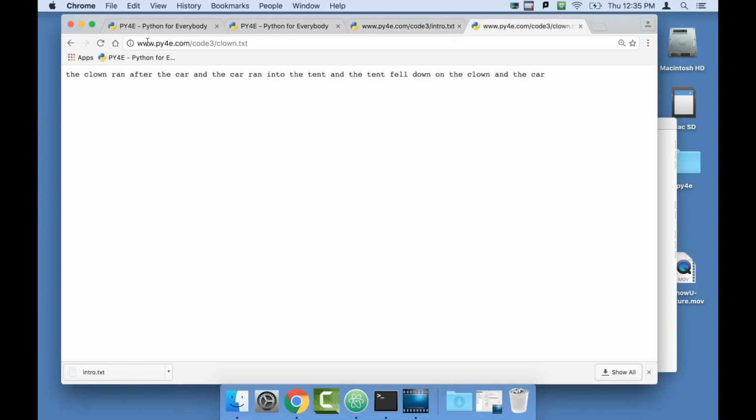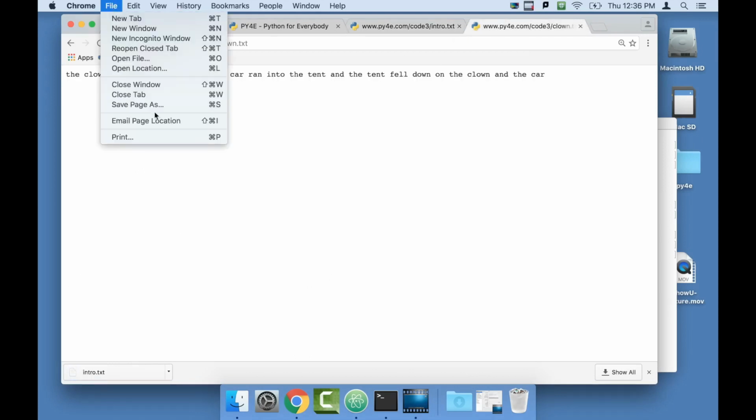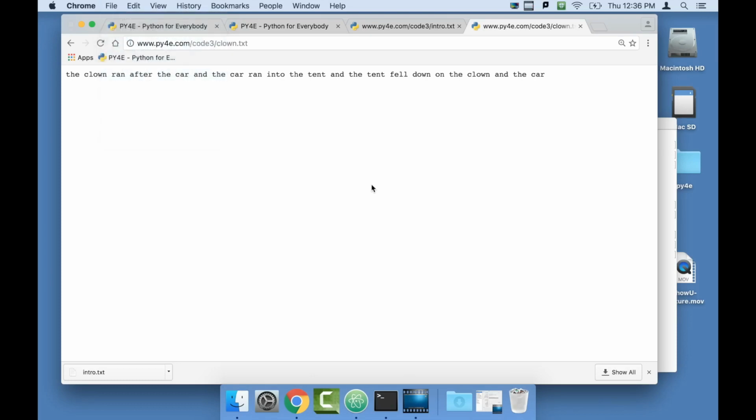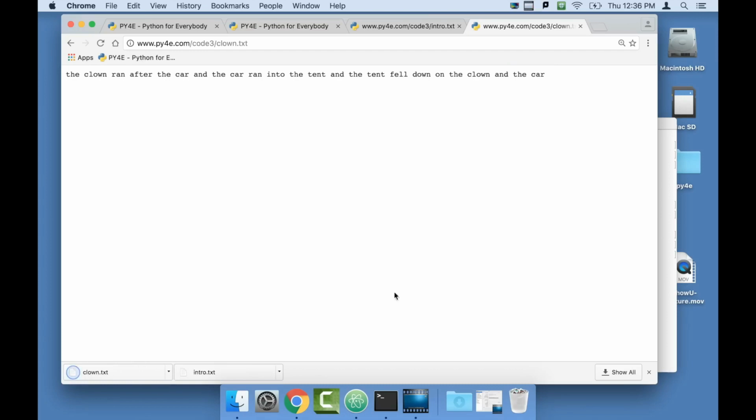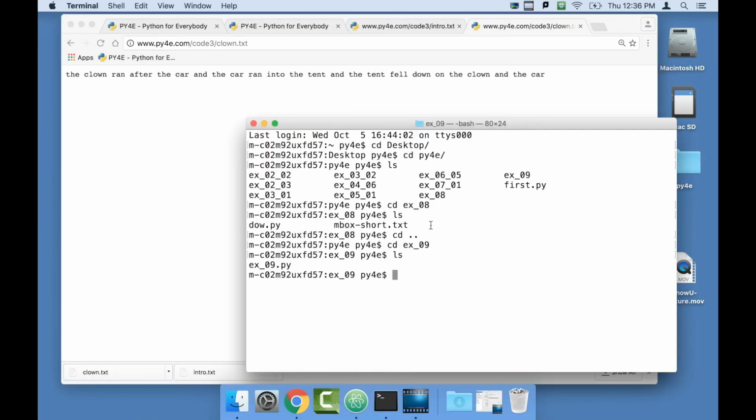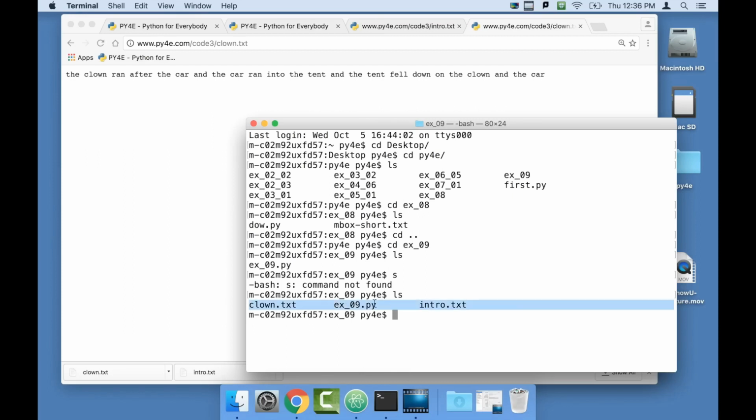And I'm going to also take this clown text. I'll use this to make my life simple, so I have a real short thing that I can show you how it works. And so now if I go back to my terminal, I see I've got exercise 09 Python, intro.txt, and clown.txt.